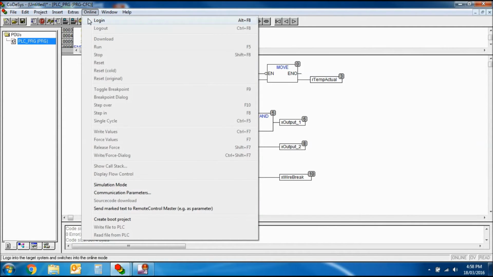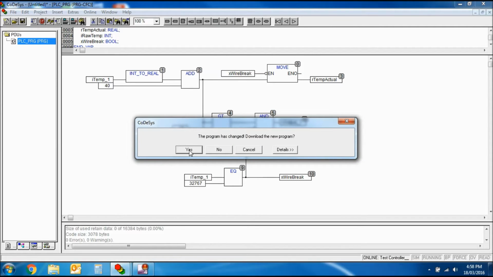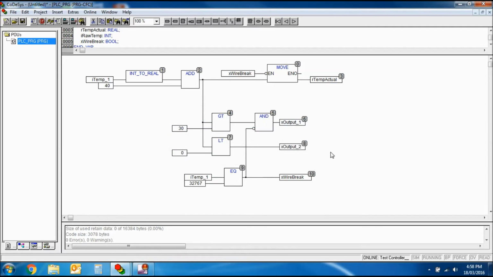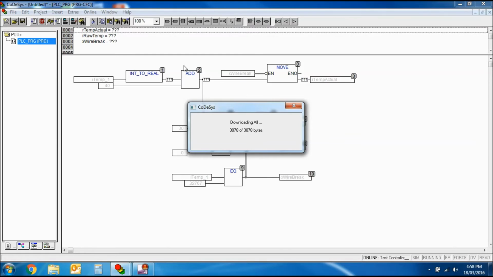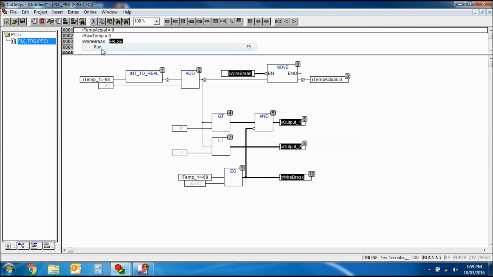Now we'll go online login. Yes, and I've also put in the thermocouple wire back in. And I'll click yes. And then online run. So we'll have a negative value, negative 28. I'm going to create a wire break now. And so I've created a wire break, and you can see that the temperature value froze at the last recorded value. So the 32,000 value doesn't come up there.